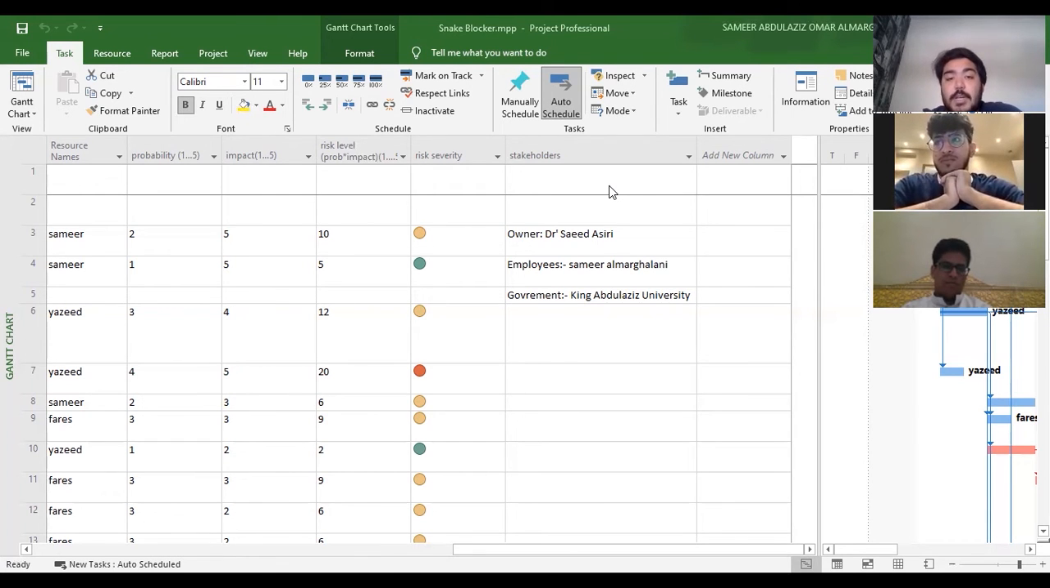And so as the employees also, the employees are influenced by the project, because they are working in the project, so they must be influenced by the project, but they don't have that much power that they can affect our project, such as the owner and the government.